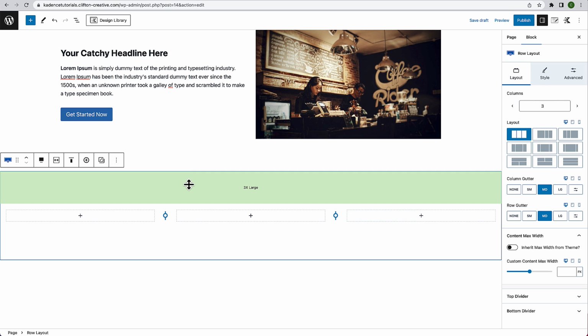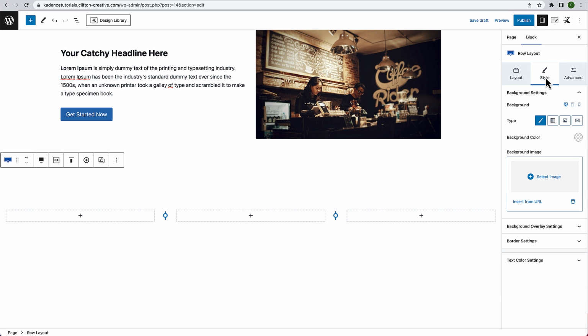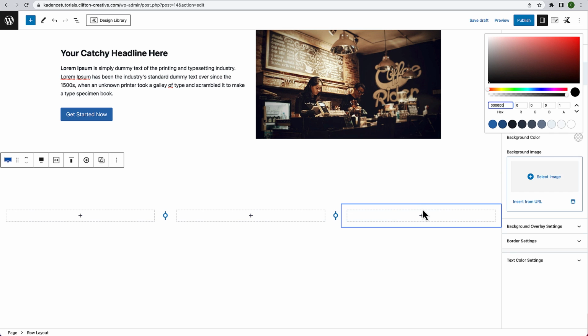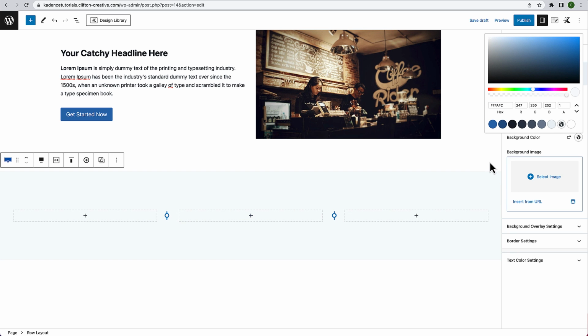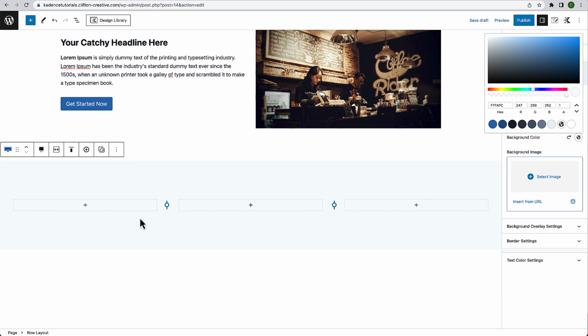So select the row, move over to the right. Under the block settings, select style, which is the second tab. Click on the background color, and we're going to assign this color. We're going to assign it to the lighter background, which is the second to the last color in the 9-color palette that we have. So just select that as a lighter background like that. It's perfect.